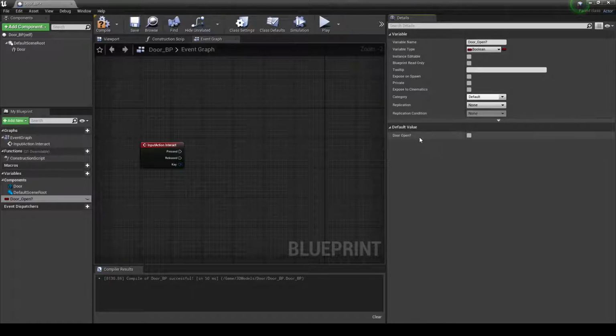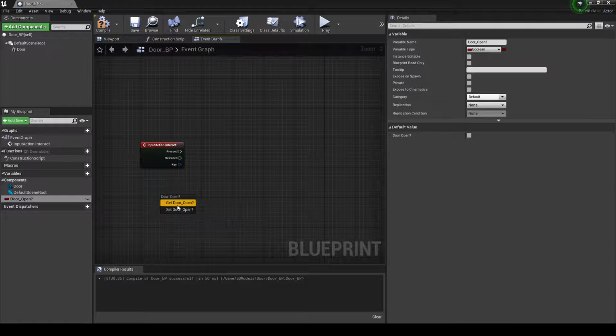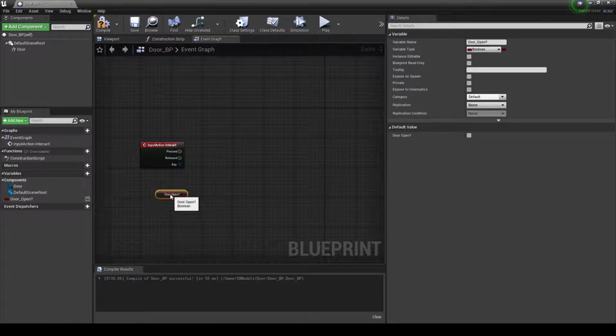So this boolean is going to be called door open, and our door is going to start off closed, so that means that our toggle is going to be off. Okay, it isn't open to begin with. I'm going to drag that in, and I'm going to get that boolean. Okay, I'm going to get that information.